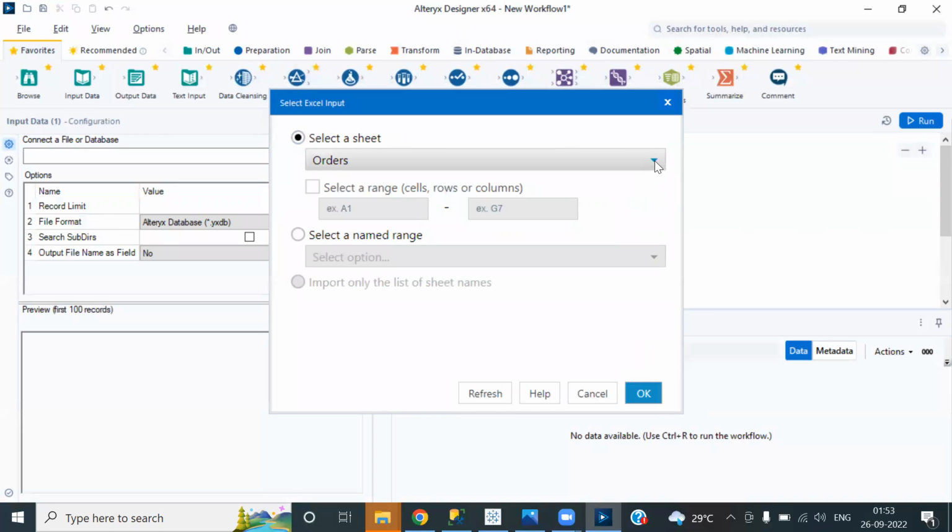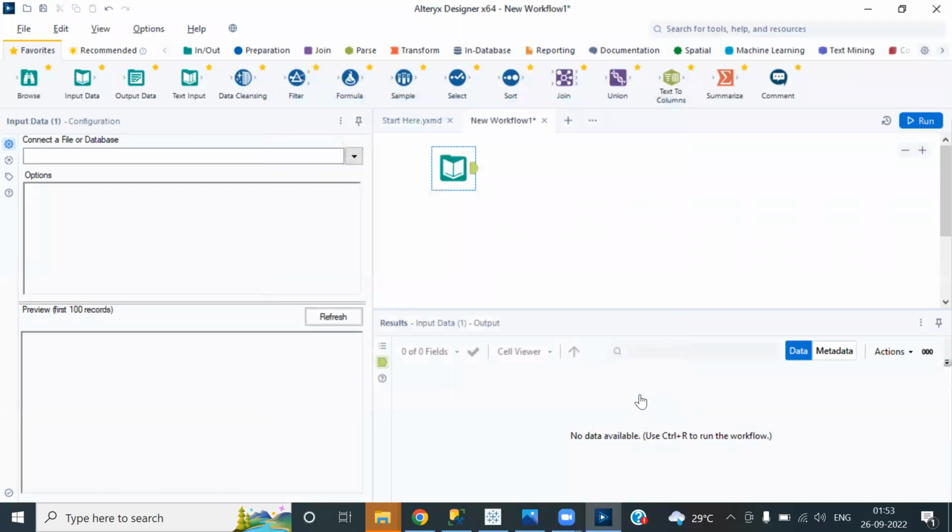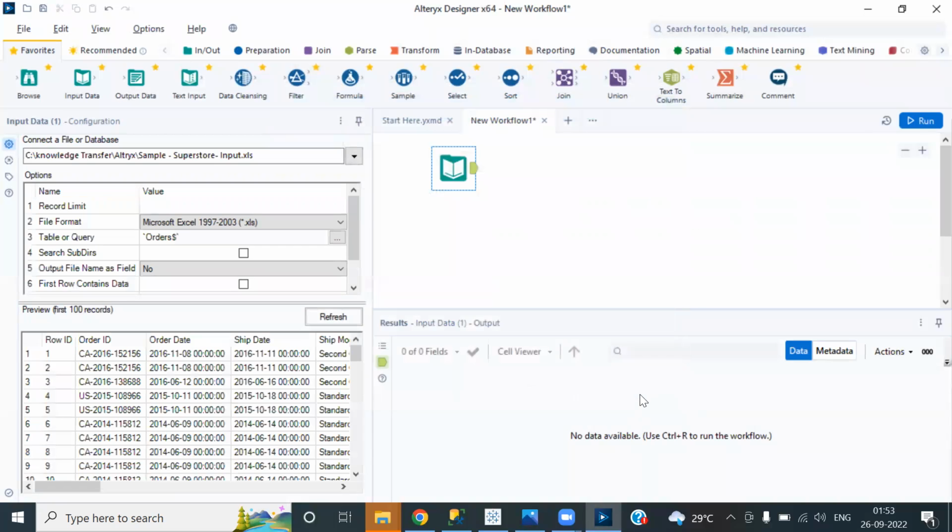It is asking to select the sheet. Okay, I'll keep it orders. Okay, so now our first step is ready. Our inflow file, which is coming from the sales forecast Excel file, we have set up that in Alteryx. Now let's see how to set up an output data.